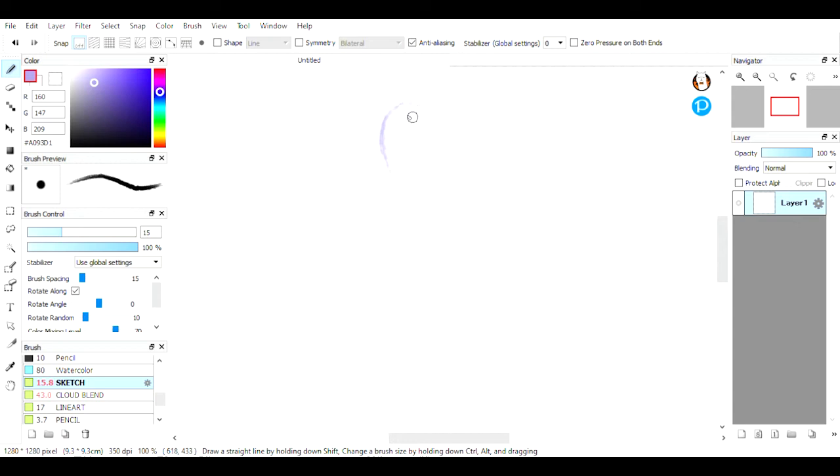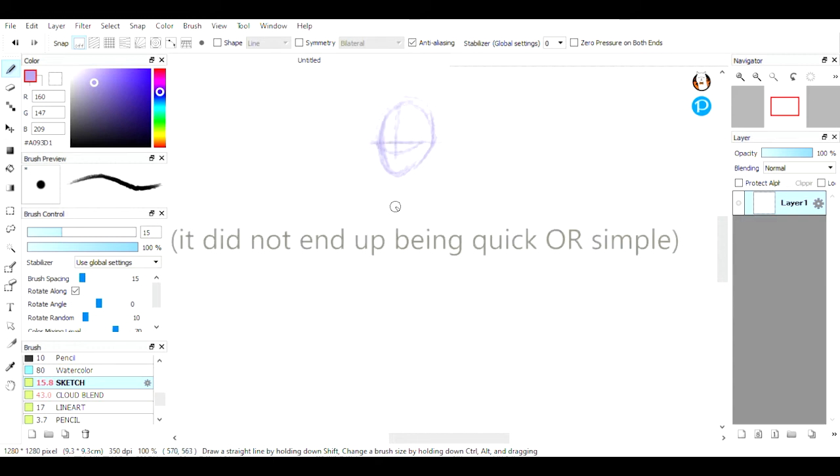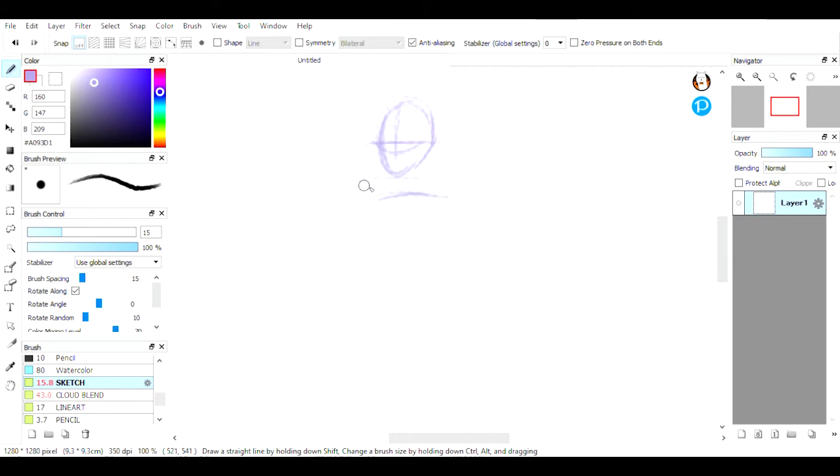So for this particular image today that I'm going for, it's just going to be something quick. It's going to be something simple, just so I can show my process a little bit. And of course, because people are my artistic comfort zone, it will most likely be a character.